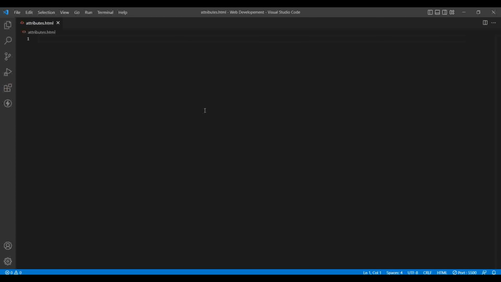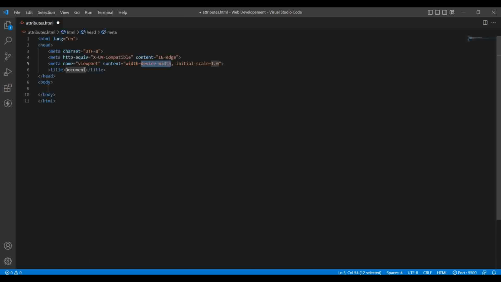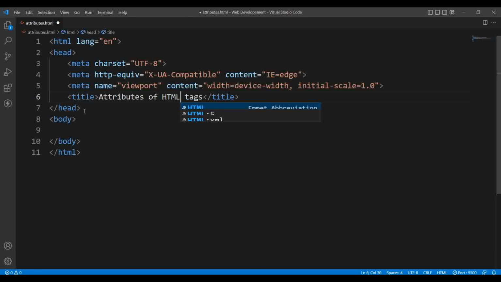So this is HTML attributes, and I think I have not told you how we can save the HTML document. We can save the HTML document with the extension .html. So first get the boilerplate. How will we get the boilerplate? Type doc and press enter. So this will give us the boilerplate. Now this is attributes of HTML tags. So let's increase the font size.